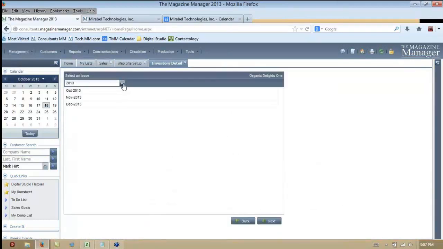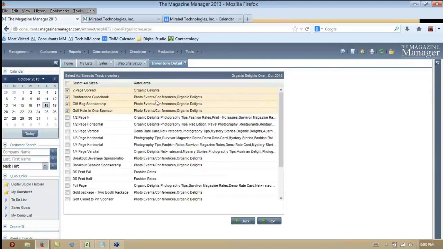Once the wizard gets started here, I'm in 2013, and I'm going to choose which initial issue I'm going to set up the inventory for. I'm going to set it up starting with October. What you're going to see in a few minutes is that by the end of the wizard, we're going to be able to copy this inventory definition from this one issue to all the issues that we have in the system, all right? So we're going to start with October. Go ahead and press Next.